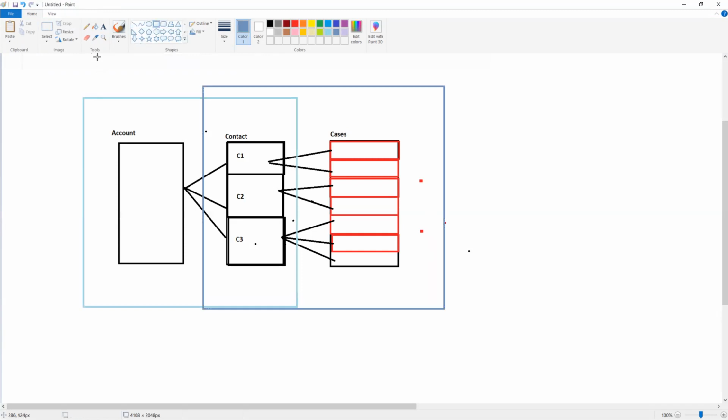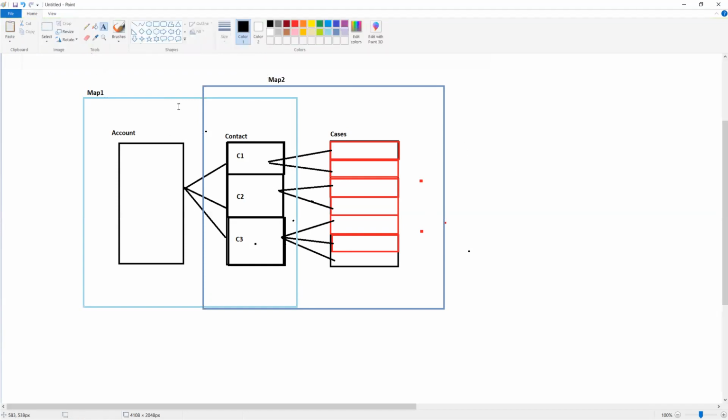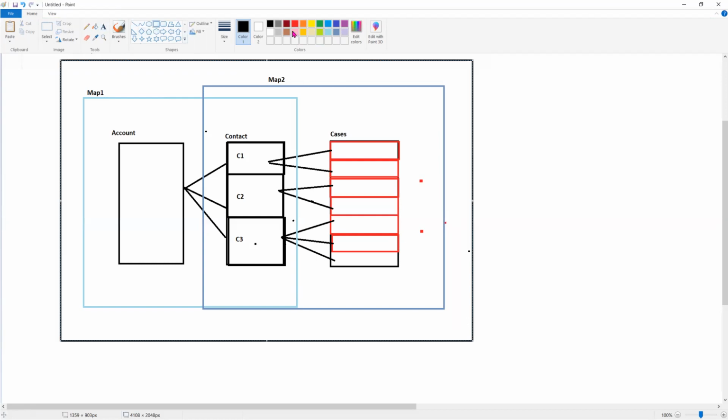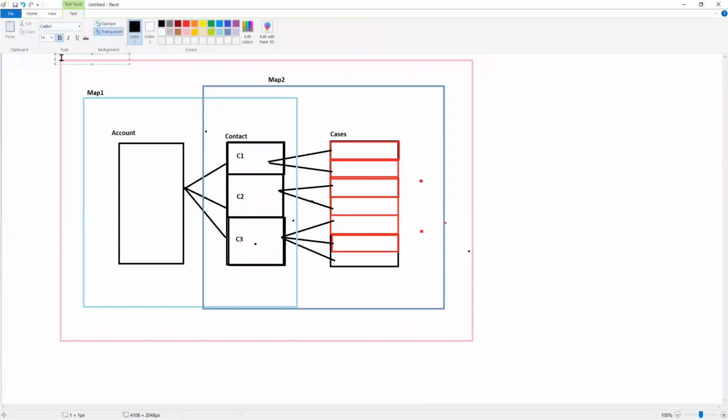One is this map one. This is map one. Right? And this is map two. Build these two. And also you need to have another map, which is an outer map. This is the main map.